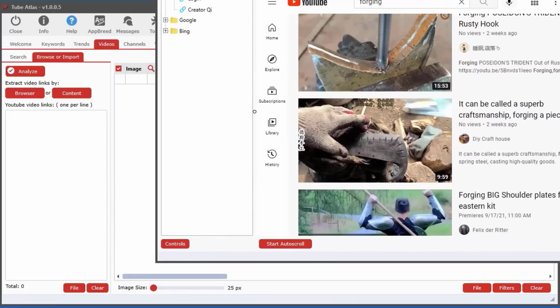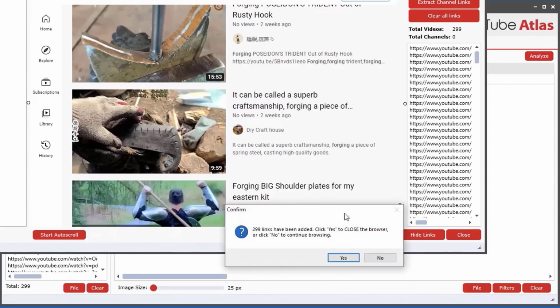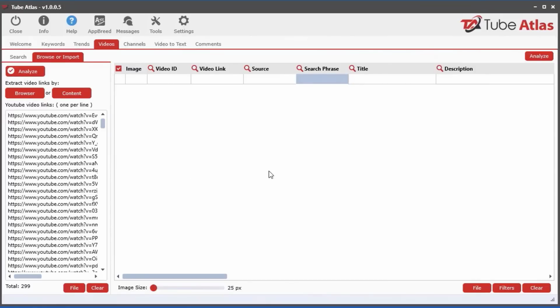So now what we want to do is add those videos to our video analyzer tool over here. All we have to do is go add links. Now I want to add links to the videos tool. So click there. Now you can see in the background it actually already added the links there, but it will ask you, would you like to close the integrated browser? You can click yes. If not, you can click no and just keep it open. Mine is going to click yes and just closes it down. And now that we have all the video links in here, all we have to do is click analyze.